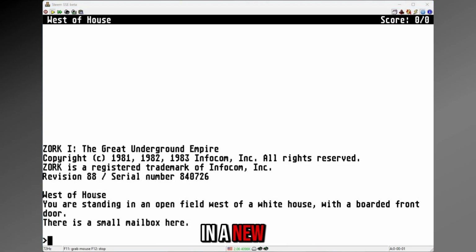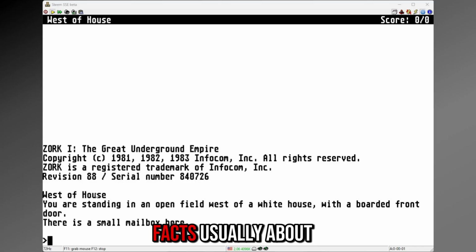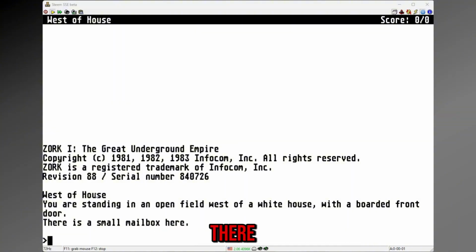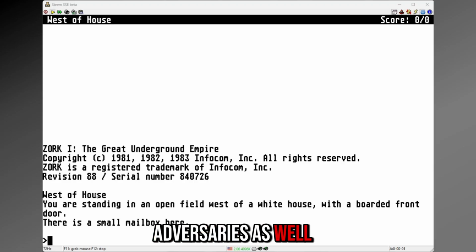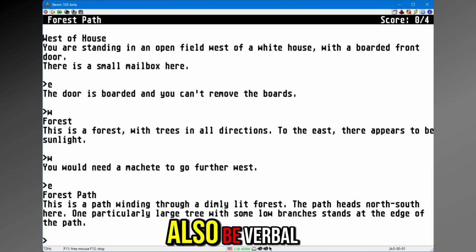When you arrive in a new location, most of the Infocom games give you a nice description of where you just arrived and any pertinent facts, usually about entrances and exits with compass-like directions for them. In addition, a list of items, especially treasures, laying there, maybe weapons and adversaries as well. But there may also be verbal clues.